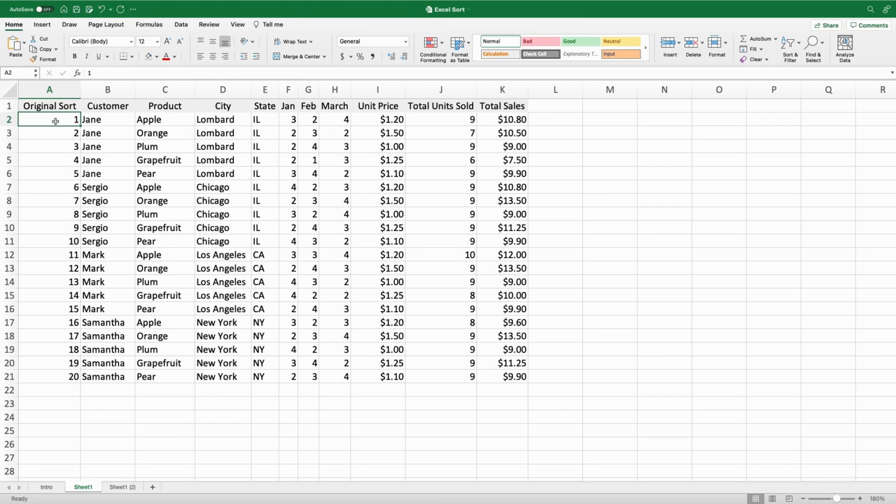That's it. You now know how to sort in Excel using one or more columns and add an original sort order helper column if you need it.